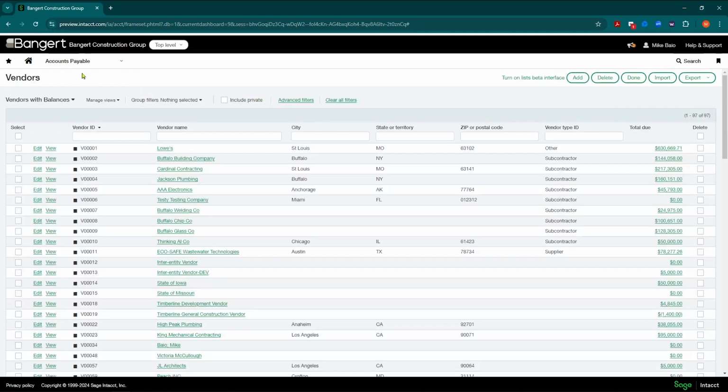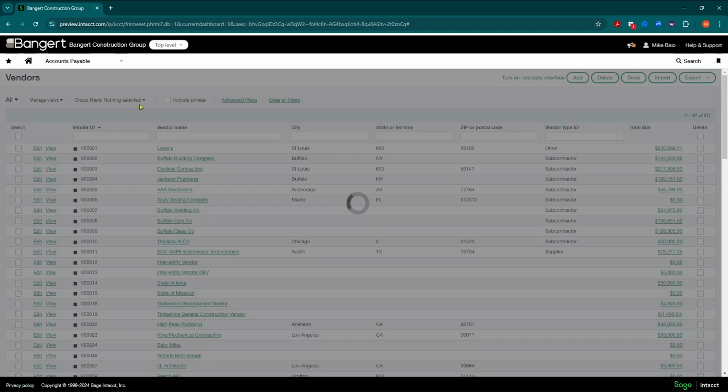So what they're going to be coming out with is these list enhancements. And you can see over here on the right, if it's available in this area, you'll see this button over here, turn on list beta interface. You could turn this on and off, testing at will. It will retain your settings, so you won't lose anything as you go here. I'm going to put this back to all.